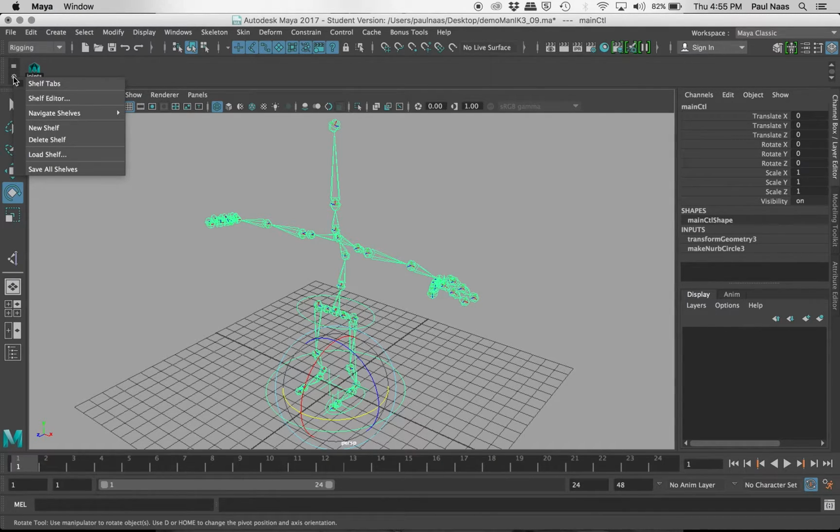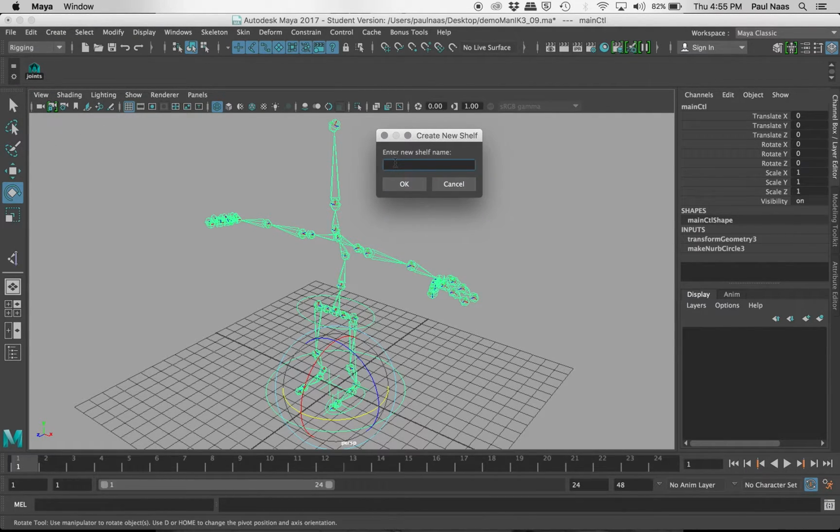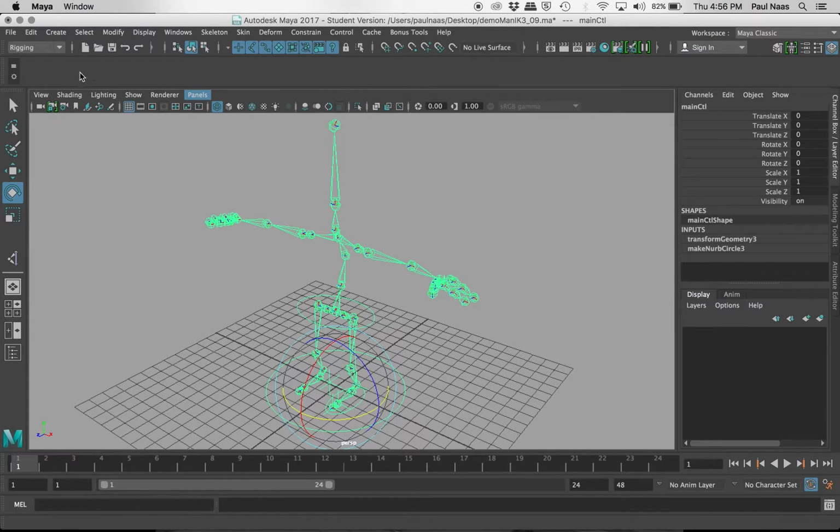Click on the button here. Looks like a little gear. Then we're going to select New Shelf, and it's going to ask us what we want to call it, and we'll call it whatever, upper body will be fine, and OK. And that gives us a brand new shelf.